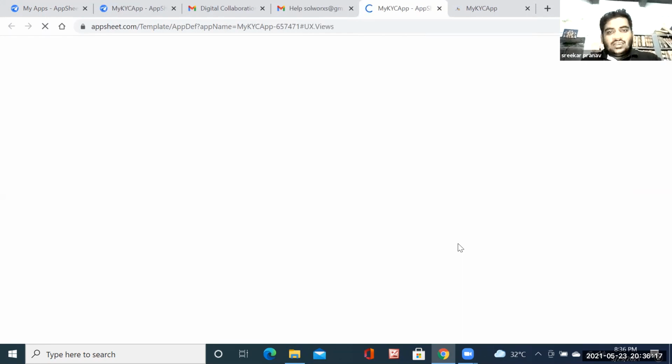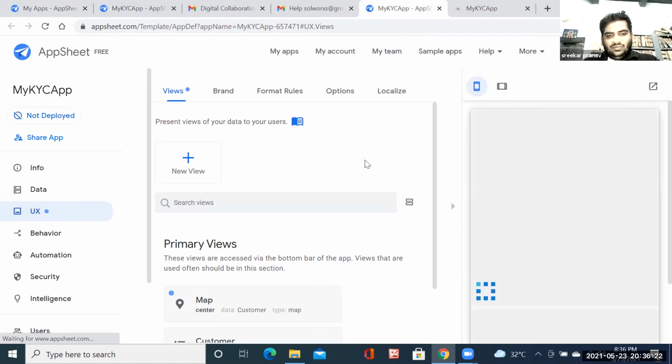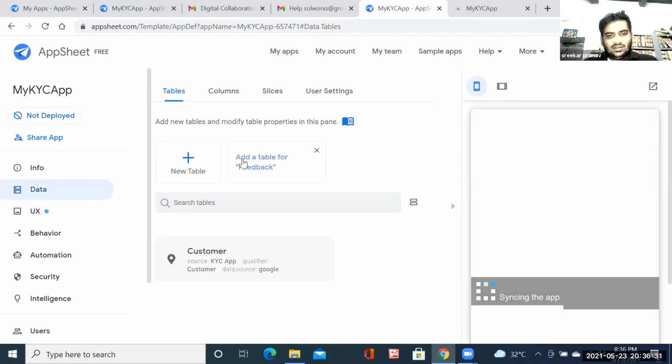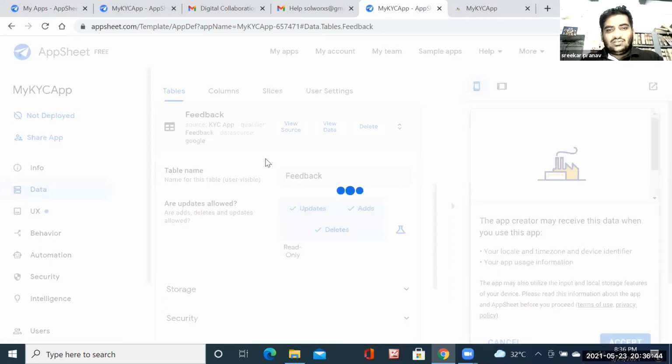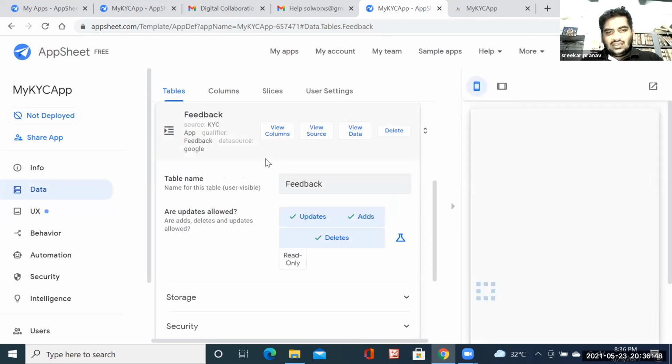So once I click on the edit application, I will be redirected to AppSheet.com, where I can see this kind of editor where I can add data, views, or whatever. So let me add data for the feedback form. Since we already have this sheet in the Google form, AppSheet will automatically give a suggestion like, would you like to add this data? So I'll just click on yes, I would like to add the data, and that's it. So AppSheet will be able to add this detail. That's it, we are done.